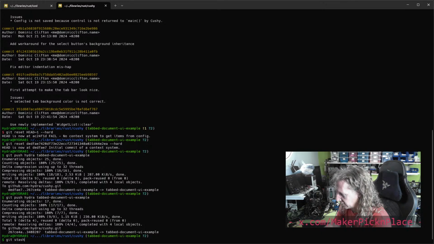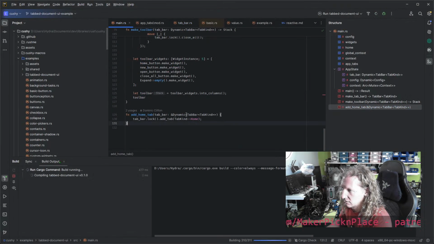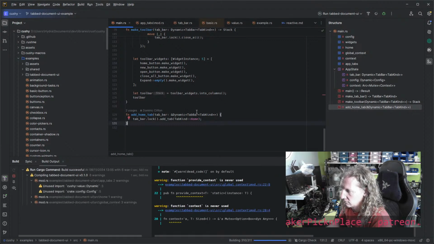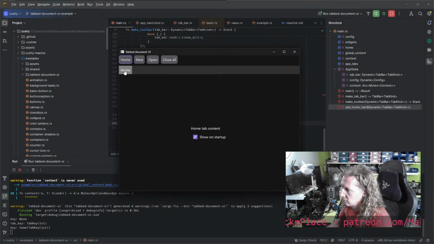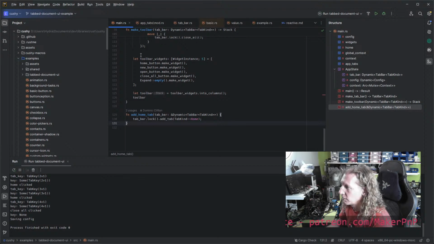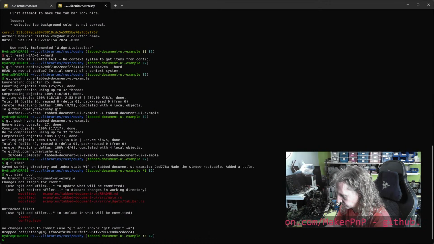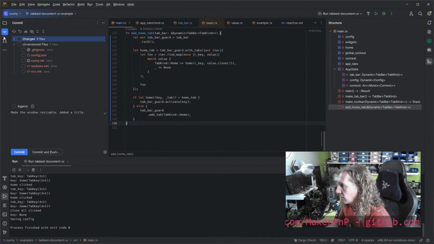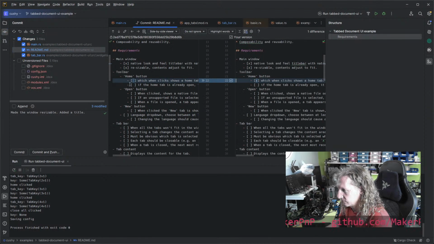Let's stash everything. Run it again. Home, home, home. Close all. Oh yeah, it was broken before that. So we didn't break that. So we have to fix that though. Okay, so that's broken. Don't know why.